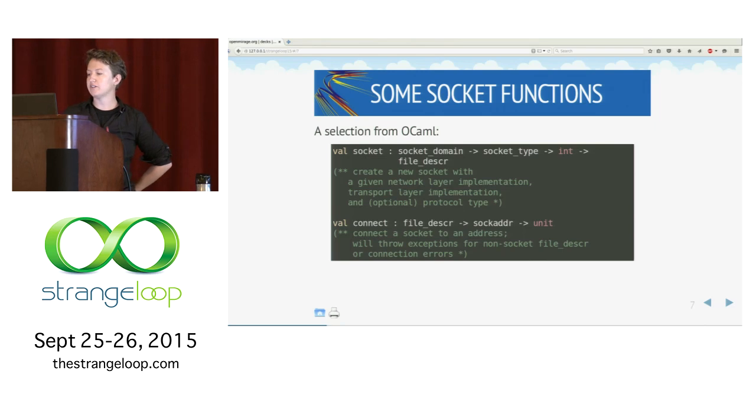So this is a little selection from the OCaml Unix library, which implements a whole bunch of socket stuff in addition to a lot of variants like EBADF, bad file descriptor. This connect isn't really very declarative, is it? It does a side-effecting operation on the file descriptor that we pass in.